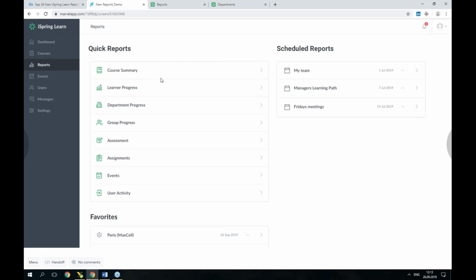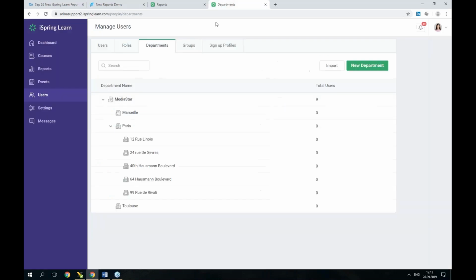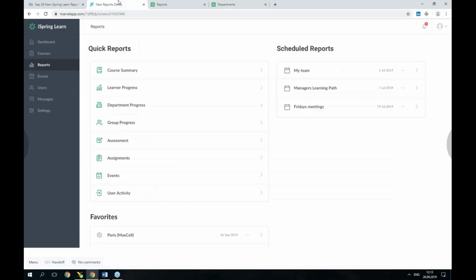And our task is to check the progress of the employees in Paris. In our iSpring Learn account, users are divided into departments by the cities they work in. First, let me show you the department structure that we have in the account. As you can see, I have the cities and the shops that are located in Paris here. And inside of these groups, I have my users. All right, and since we need to check the progress in a particular department, I'm going to click Department Progress first.